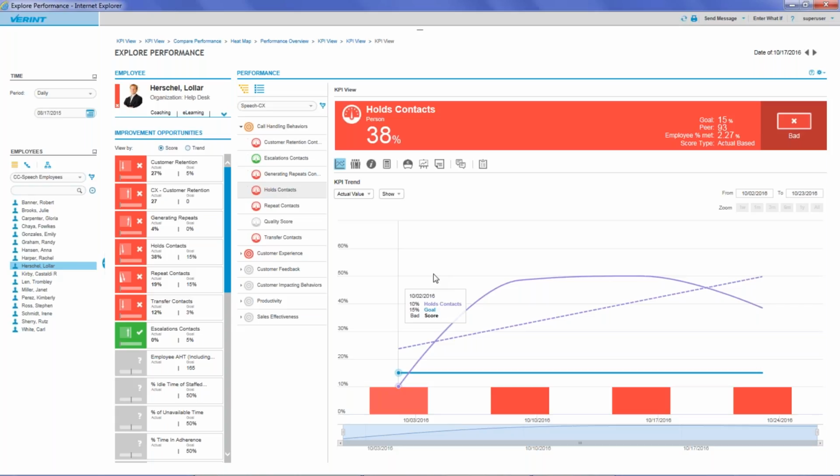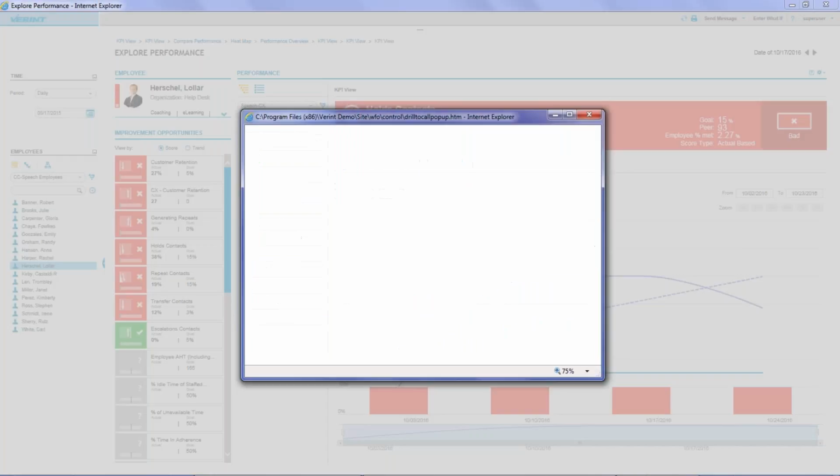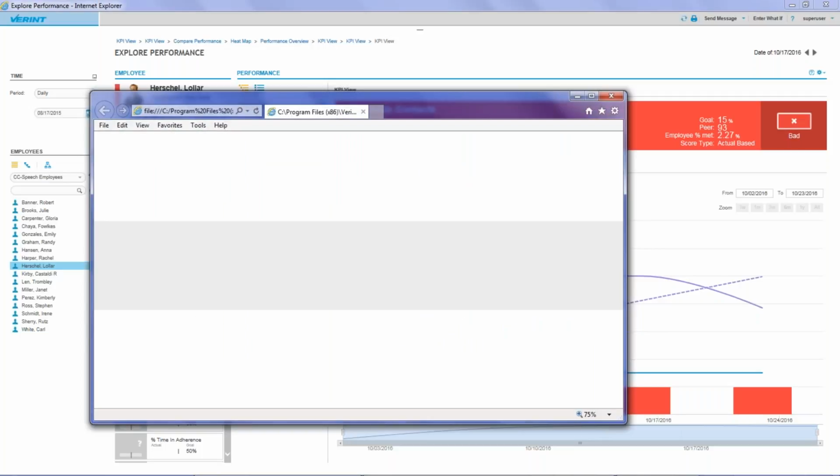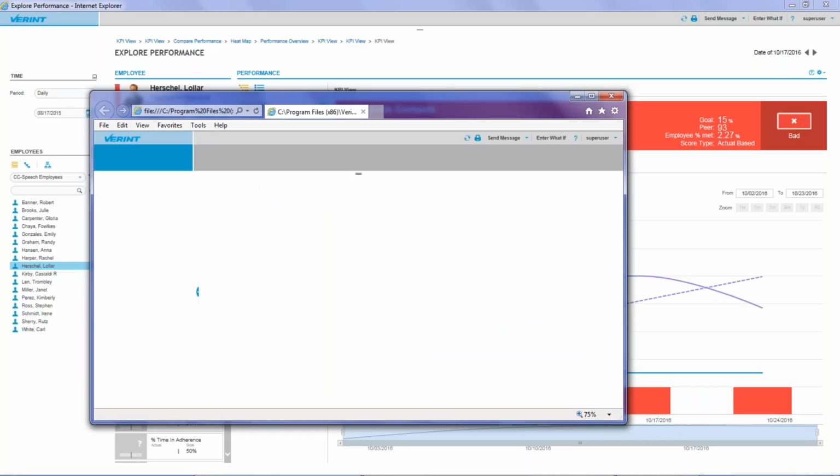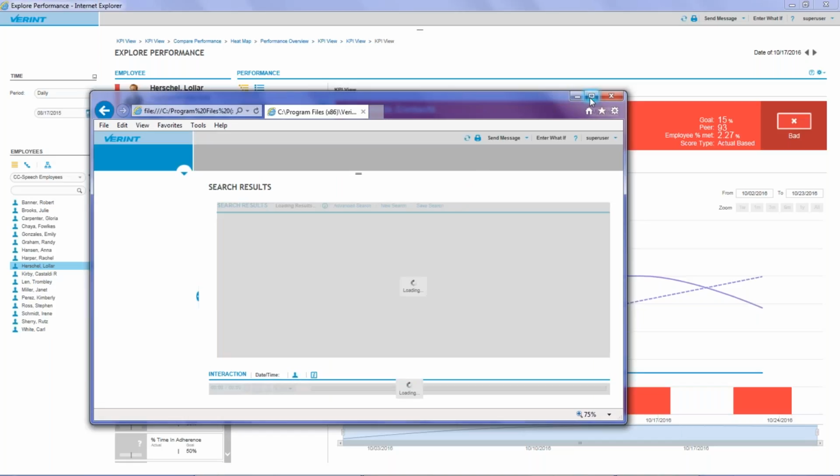Part of our analysis might mean that we need to listen to the contacts or calls that Herschel is involved in. And if you remember, this KPI is using speech data to identify use of hold language. Well, let's have a look at that scenario. By clicking on this button, because version 15 is one integrated system, I can immediately drill down to the underlying interactions or recordings that Herschel has dealt with during this period.